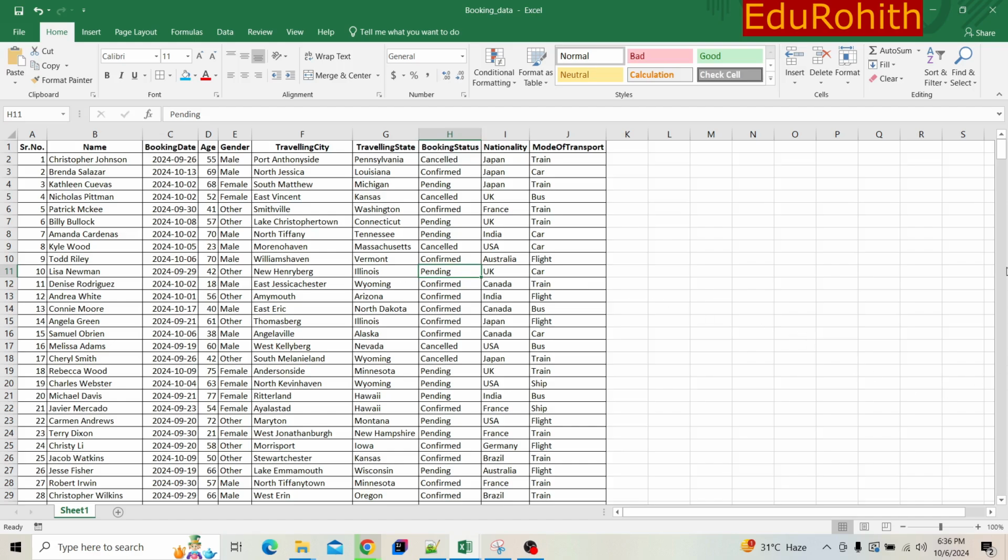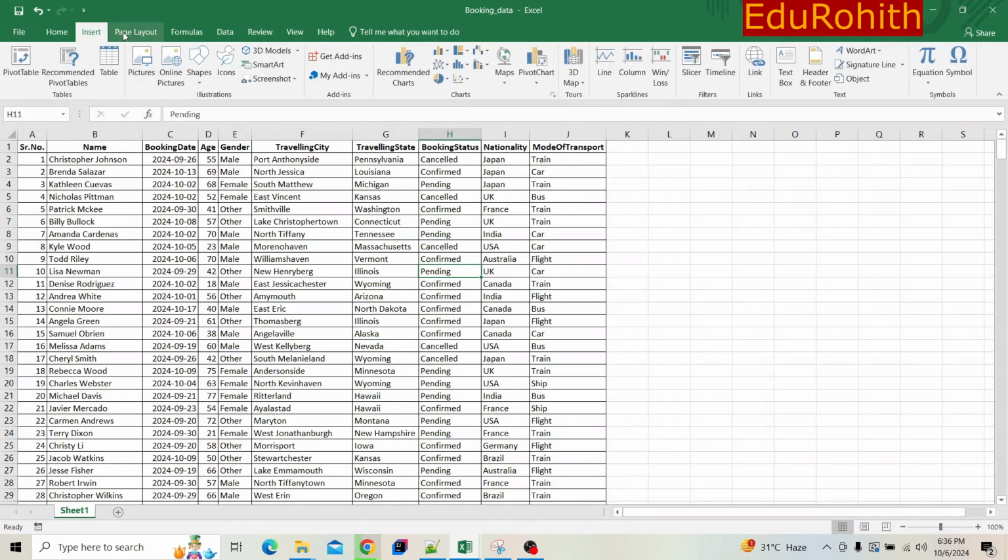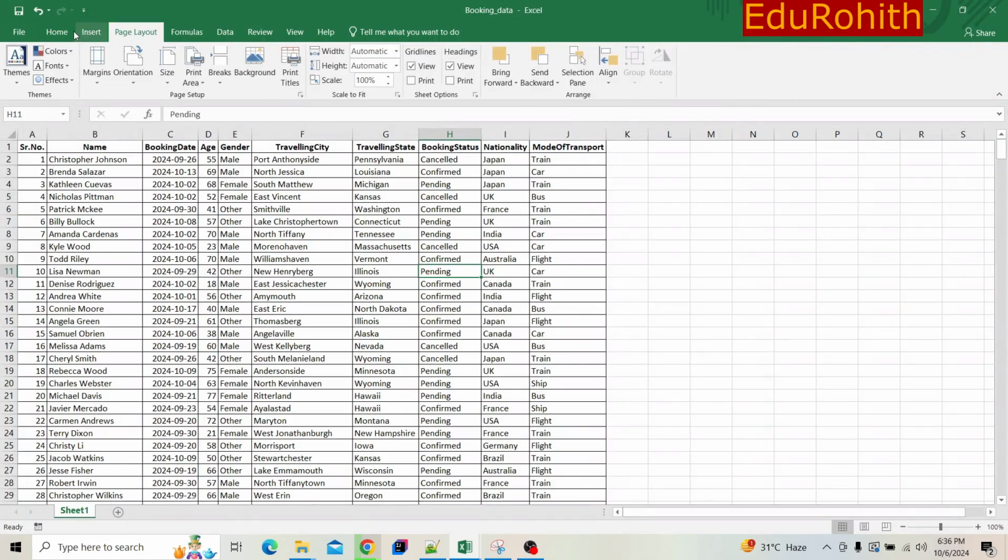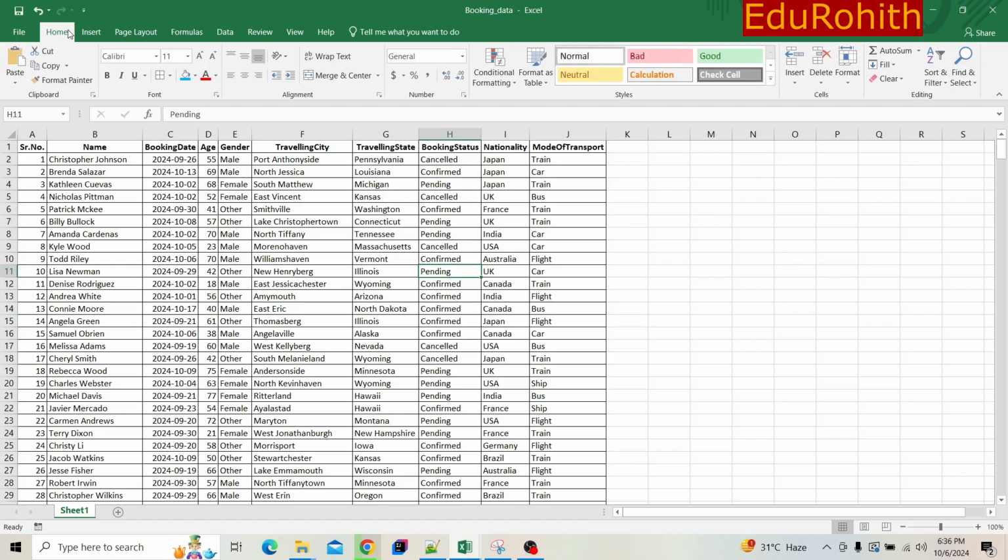So, this is the Excel workbook. This complete part is called the Excel workbook. Here there are different tabs. This is File, then Insert, then Page Layout. These are the different tabs we have. Then under this, the part from File to here is called the ribbon.